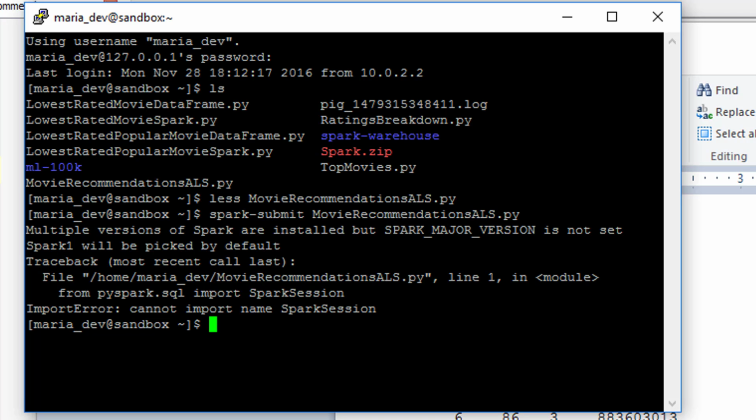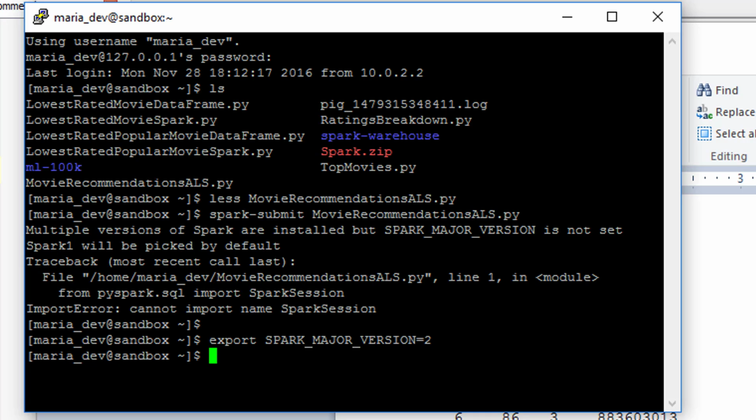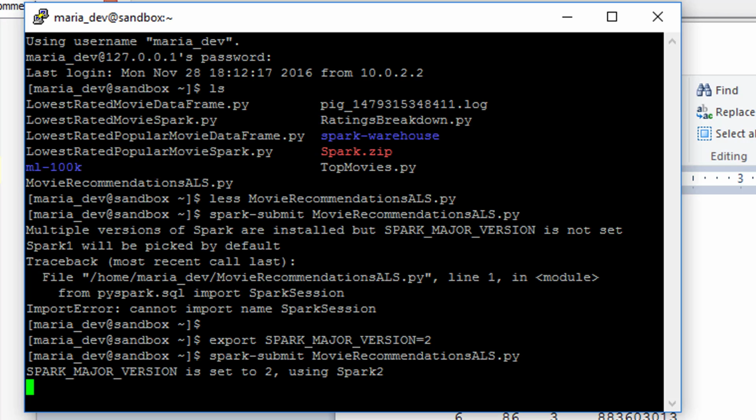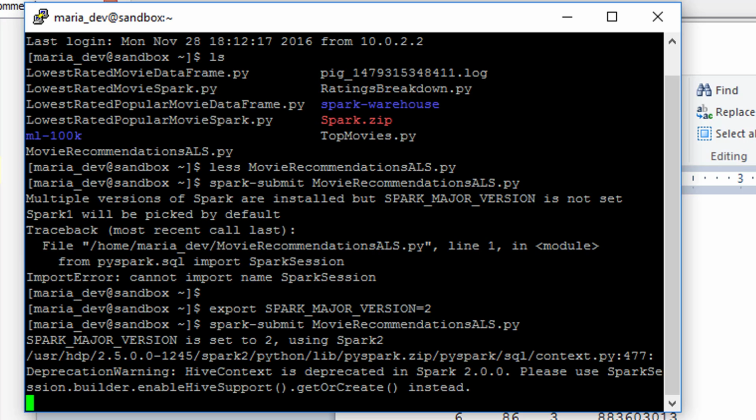Oh, I forgot something. Remember, we need to set Spark major version to Spark 2. Since I'm using Spark session objects, I can't use Spark 1 with that, and it called me on that. So first we need to do this. Export Spark major version equals 2, just like that. And now, I like showing you when things go wrong, because things go wrong in the real world. Let's run it again. Now we're cooking.